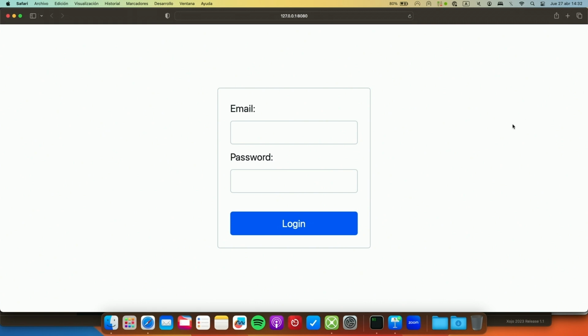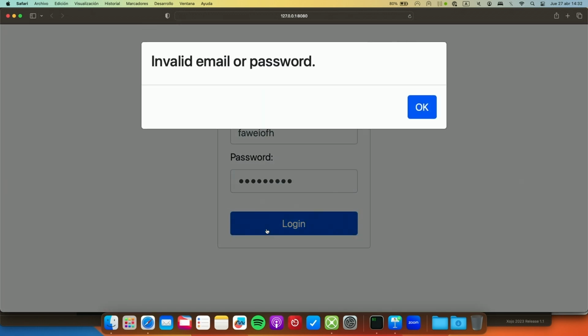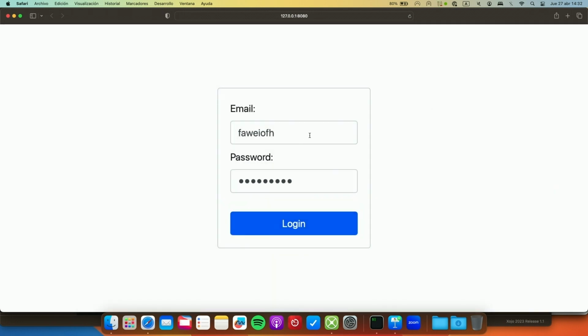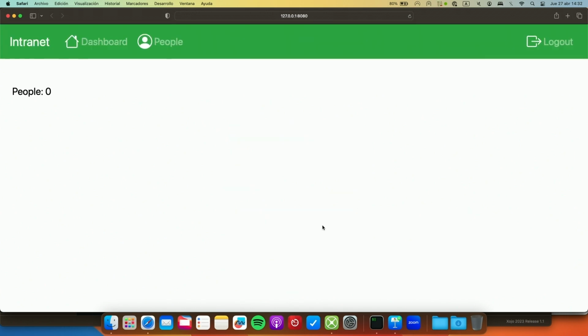So here is our little example. This is a simple login page. You have the email and password. If you put anything that doesn't fit, it's going to complain. Of course, it's going to say invalid email or password. And if you put the correct credentials, which is 1, 2, 3, 4, of course, you will access the intranet or the skeleton of a possible intranet.